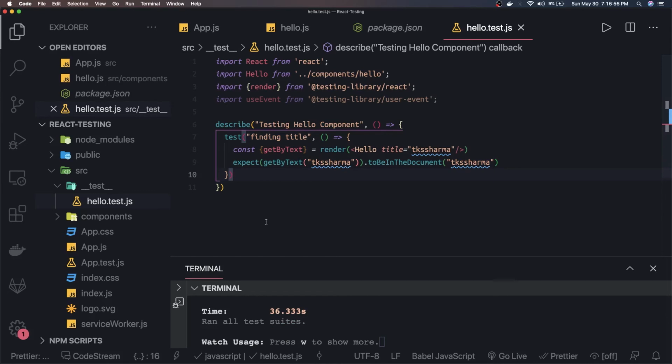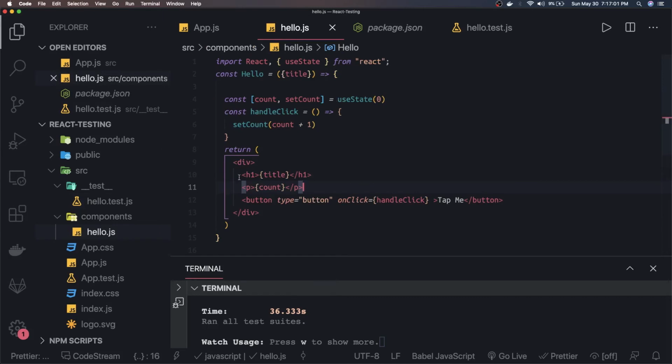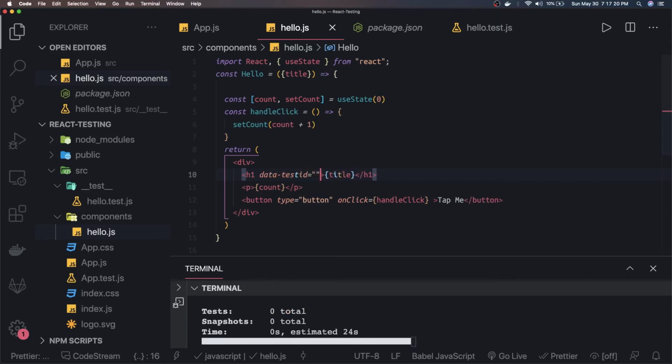Now for the other test case, the testing library lets us check what is in the h1, what is in the paragraph tag, and how we can get the button tag to click on it. For that we have to use test ID attributes. So I will be using data-testid. Let's say I'm calling it title for the h1 tag. Here I can put data-testid as count, and here I can put it as button.